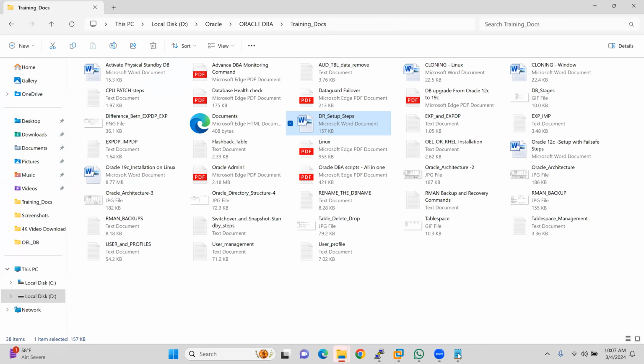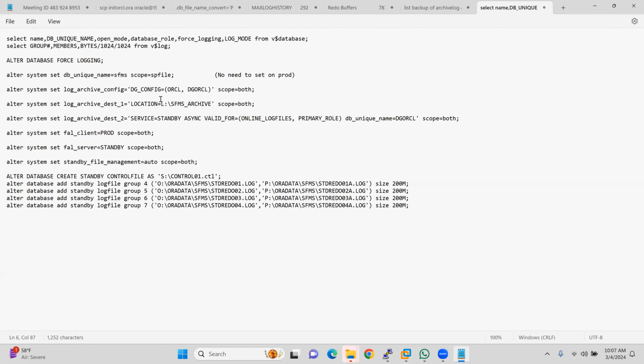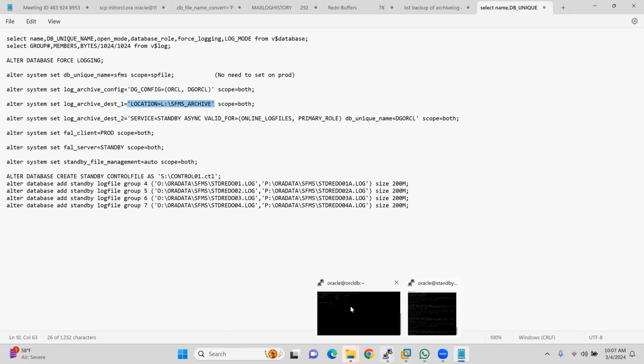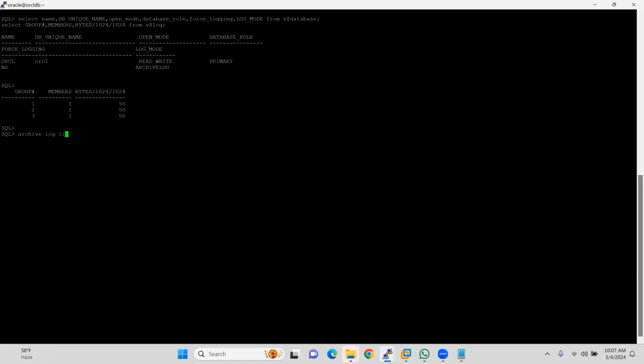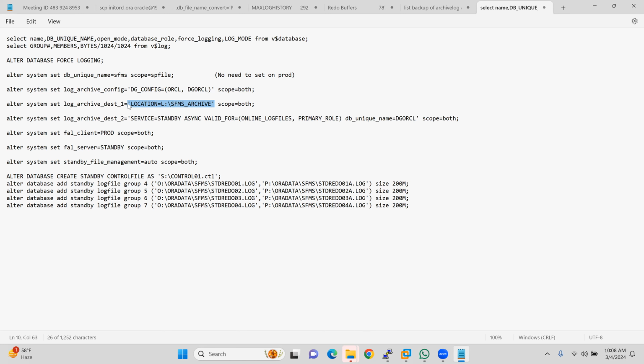Here we have given only the archive log destination, whatever the archive log destination currently is on the primary. If we connect to the primary and check the archive log list, there is no need to set up because your DB is already in archive log mode. So here also we do not need to set up the dash1.